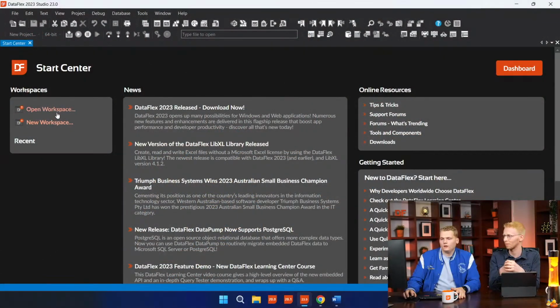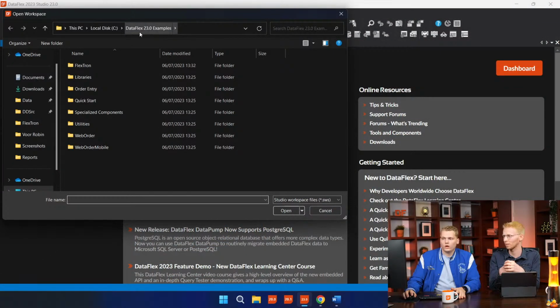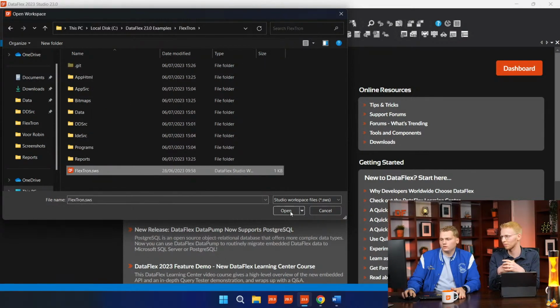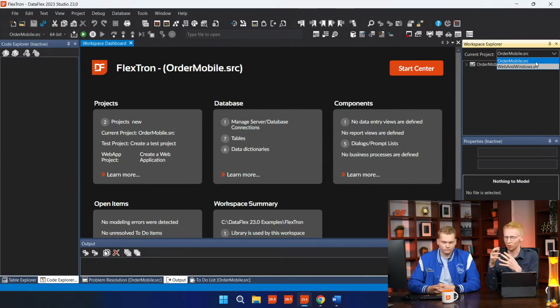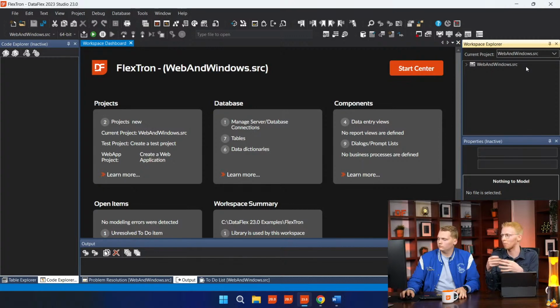Alright, so I've opened the DataFlex Studio, and if we open a new workspace, we go into the directory of DataFlex 23.0 examples, and there we have a FlexTron directory and a workspace. If we open that, we can see we have a couple of projects. Can you tell me about them? Yeah, so the first one is Web and Windows, and in this example we show a current Windows application which uses web technology. Secondly, we have a web or mobile port which runs the complete web or mobile app, but on your current local machine. But first up, I think we should just take a look at the Web and Windows.